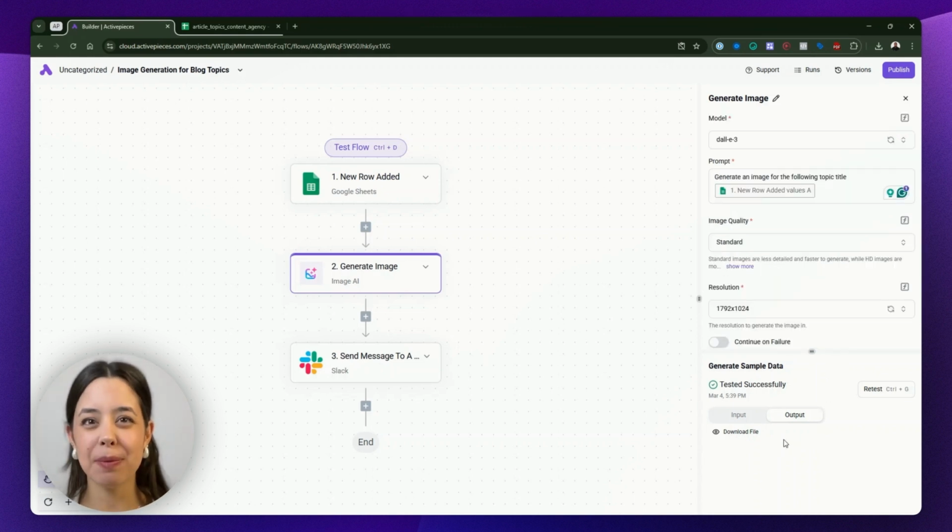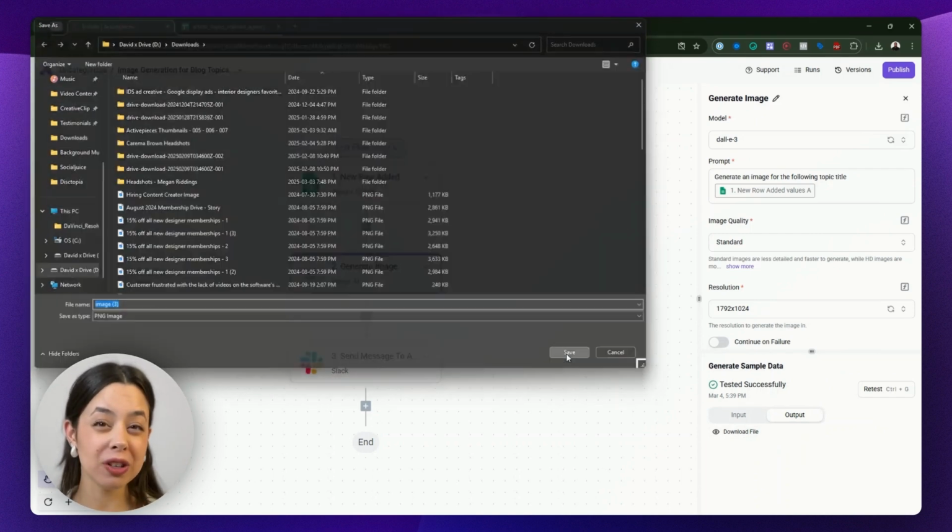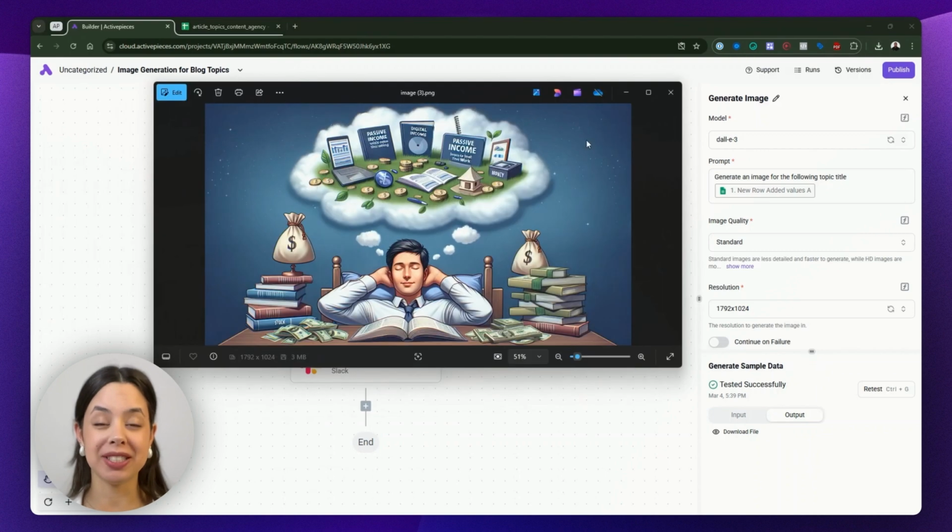Once I tested the step, you can see that it outputs a download file, which you can click to view what the image looks like and check if it matches your expectations. If you don't like it, you can refine your prompt.